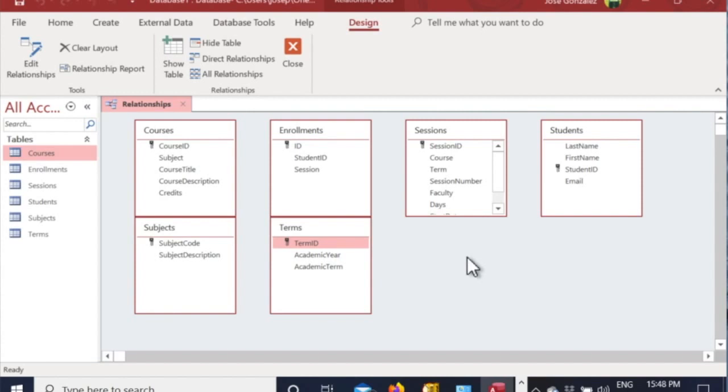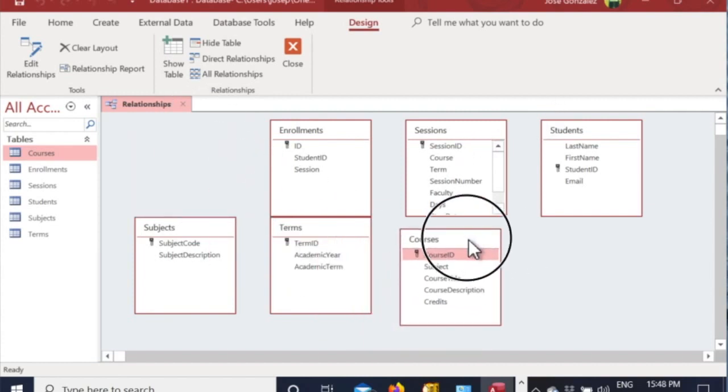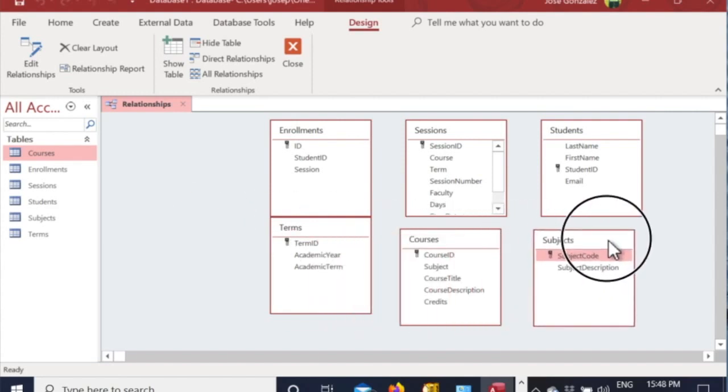The first relationship I'm going to establish is between courses and subjects. So I'm going to put them side by side. Here's courses over here, and here's subjects. To create a relationship, you take the primary key of one table and you connect it to the same key on the second table. The primary key is on subjects, but subjects appears in the courses table not as a primary key, it is a foreign key. So I'm going to take the primary key subject code from subjects, and I'm going to drop it on top of the subject foreign key on courses.